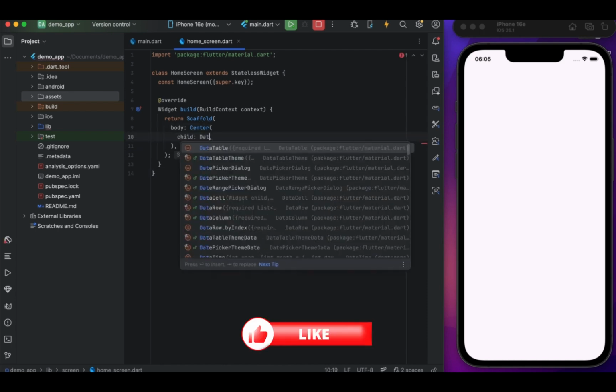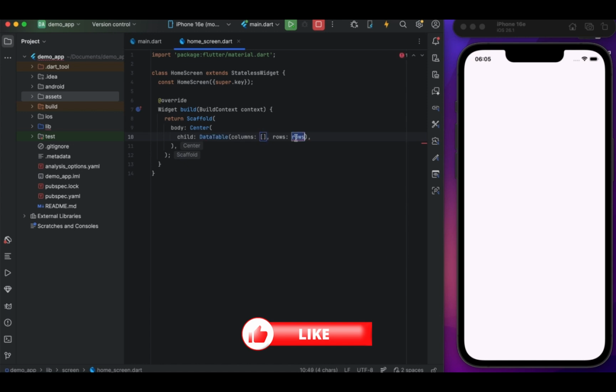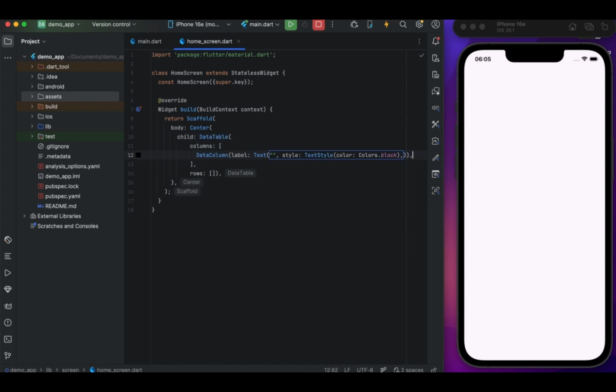And the first part of the DataTable is the columns. And these are your table headers. So I am creating 3 data column widgets like ID, name and age.